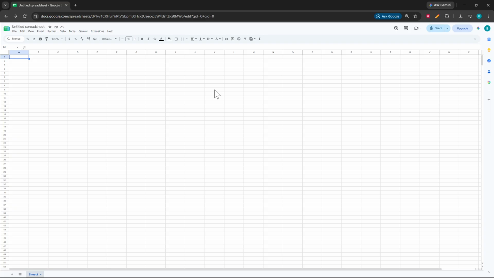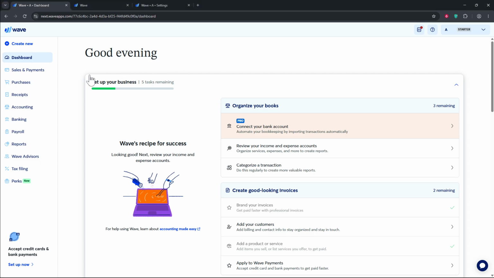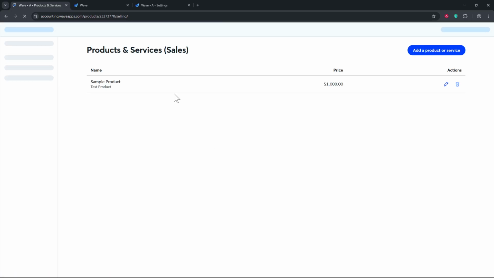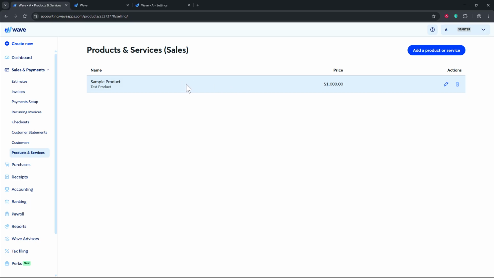After the upload is complete, go back to Wave. From the left-hand menu, open Sales and Payments, then click Products and Services. This will bring you to the list where your imported items should appear. Check the list to confirm that the products from your spreadsheet are now showing in Wave. If they appear there, the import has gone through for the selected business and the product records are now available in your account.